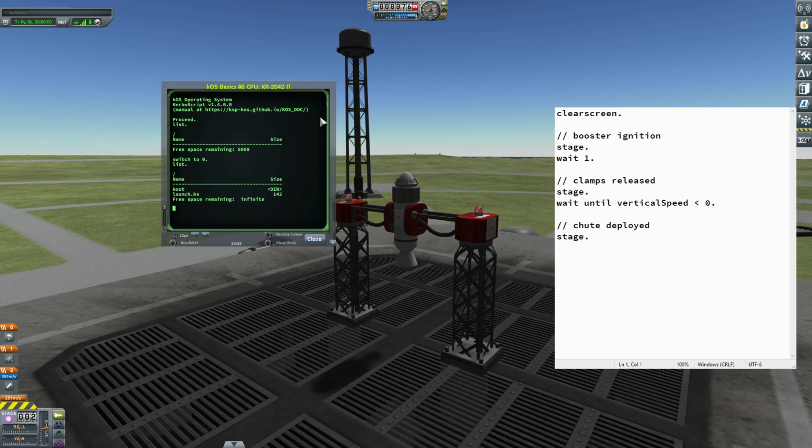Now list, and you'll see there is a file named boot. This is not a file, this is the folder boot, and there is the file launch.ks with the size of 142 bytes. And the free space remaining, of course, is infinite, because in the KSC you can store every script you want. So now I can run my script, run launch. The script is run directly from the archive, from zero. Okay, let's go.